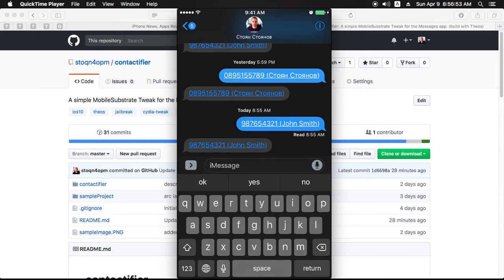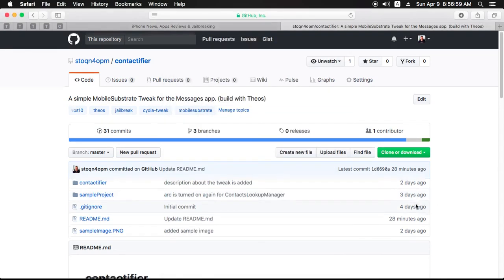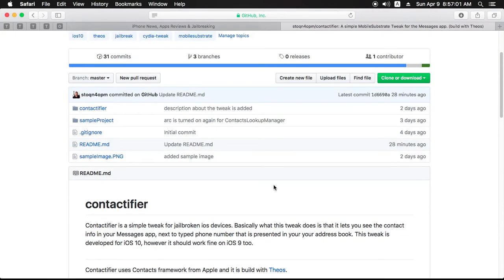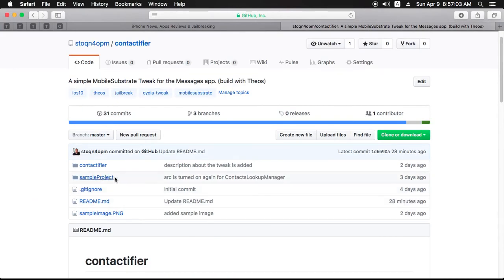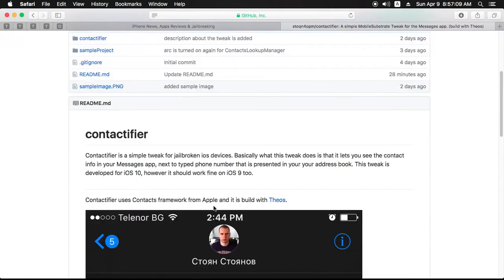I'll put a link into the description to the source code. As you can see in the background, that's the Git repo for the source of the project. It has a sample project for Xcode in which I've tested the parsing, and that's actually the Theos project. It's built for MobileSubstrate with this make system.